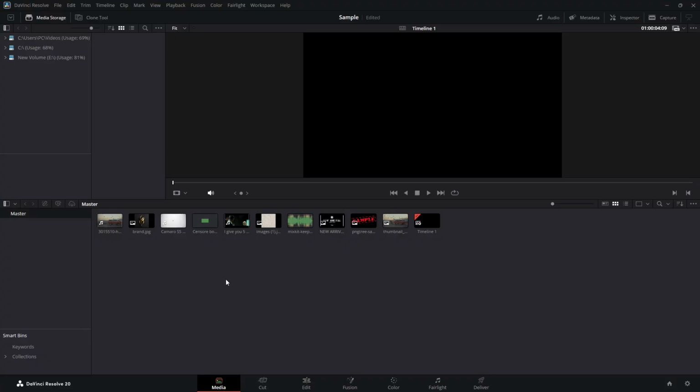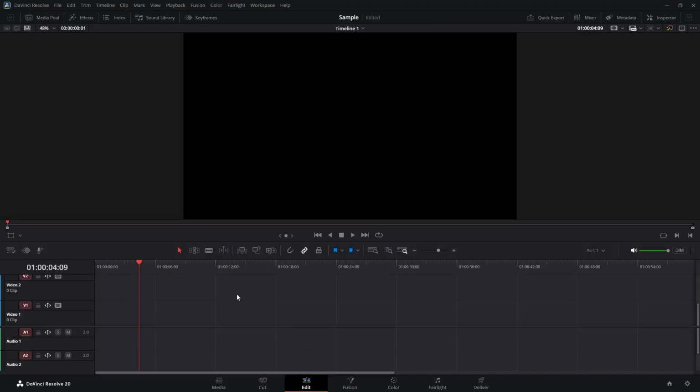First, open your DaVinci Resolve application. Once it launches, look at the bottom of your screen and click on Edit. This takes you to the editing workspace where you'll start building your animation before moving into Fusion.